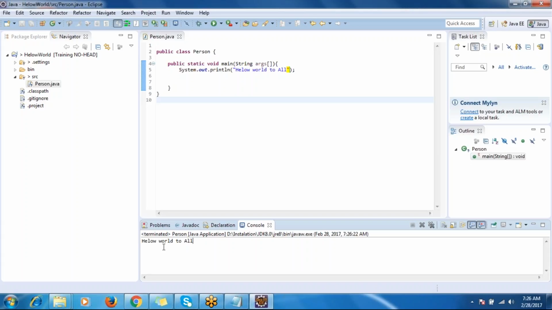You can see the output, right? So this is the way to write a program and to see the results. So this is very easy, right?